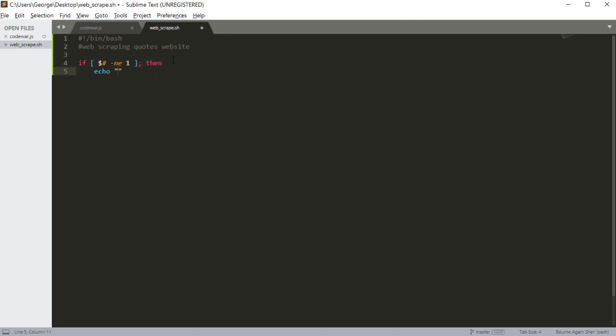echo, let's say we're going to echo how to use the program. So I'm going to say usage, basename $0. This is command substitution that is going to give me the name of the script, and then followed by author name, surrounded by single quotes. And then I'm going to exit the program, and here I'm going to close the if statement.